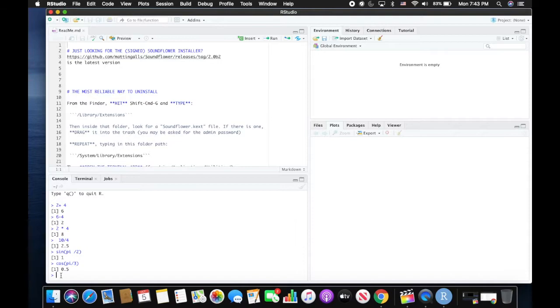In R, we can also create new objects. So for example, say I want to assign x to the value of 4. The way I do that is I write x, and then I do this less than sign, and then a dash. And this looks like an arrow. So it's saying x is, the arrow means is, 4. Click enter. So now R says, okay, now I know x is 4.